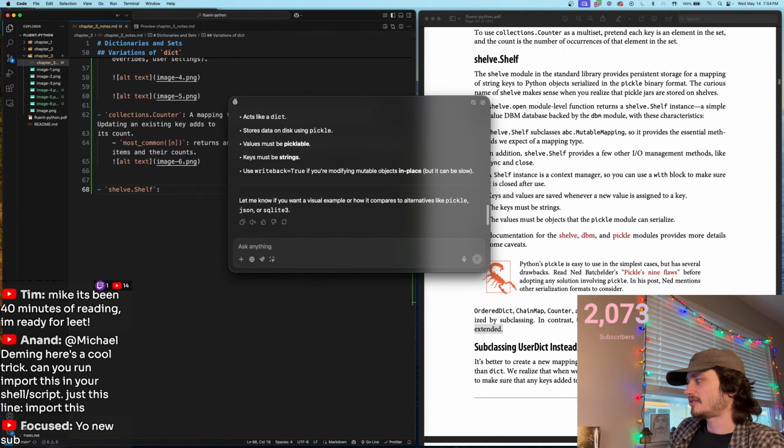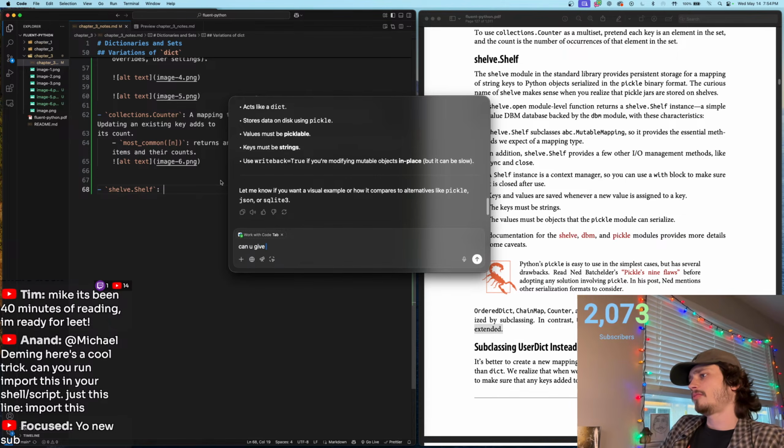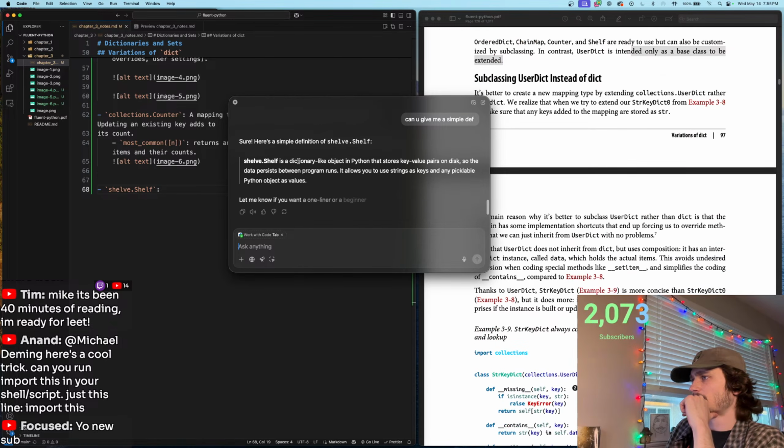Dang, time flies, guys. Okay, we can be done with the reading here. Can you give me a simple definition? Let's just be done with this then. A dictionary-like object in Python that stores key-value pairs on disk so the data persists between program runs.